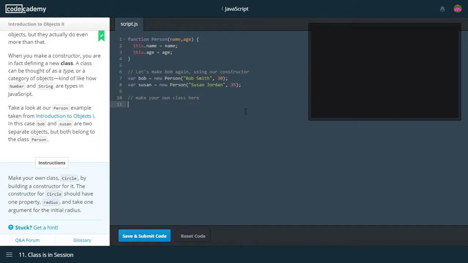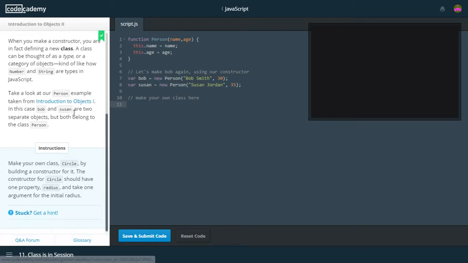A class can be thought of as a type or a category of objects, kind of like how number and string are types in JavaScript. Take a look at our person example, taken from Introduction to Objects 1, the previous course, a few videos ago. In this case, Bob and Suzanne are two separate objects, but both belong to the class person.